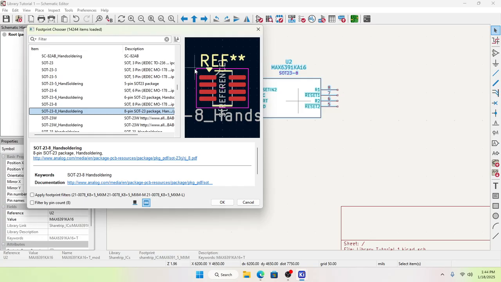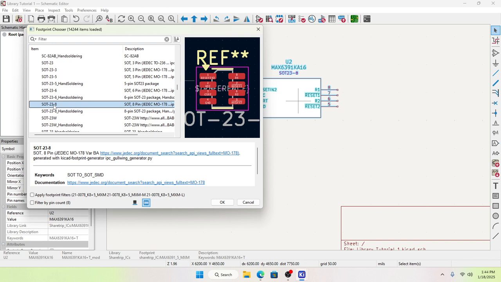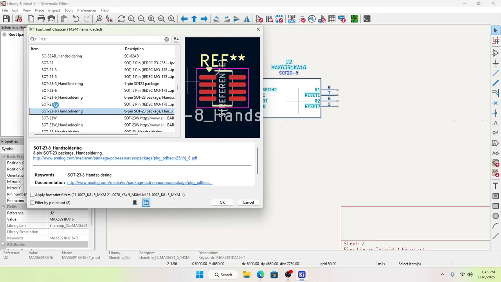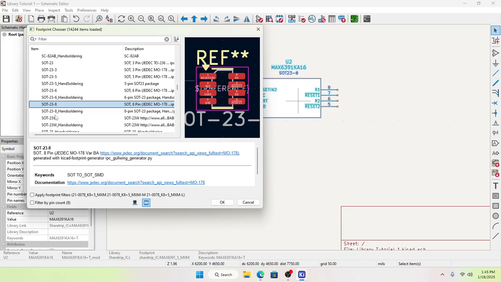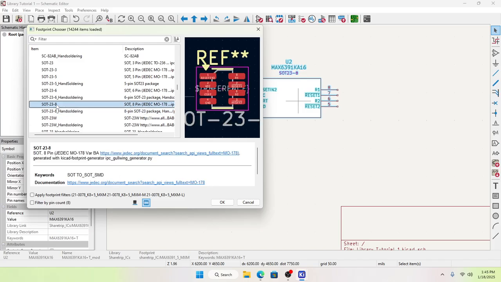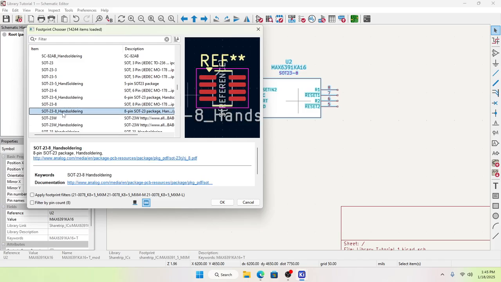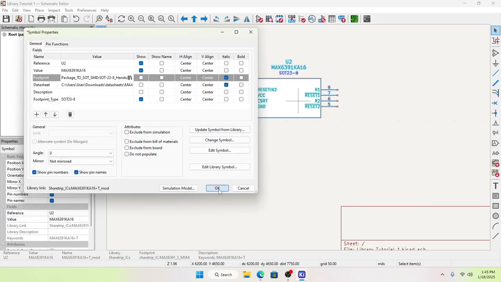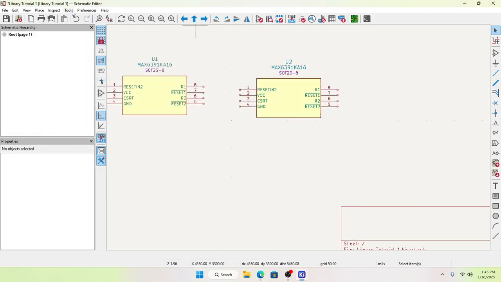Okay, let's see how this one is. So let's see this one. The SOT 23.8 and hand solder. Hand solder, not hand solder. Hand solder. So the legs are elongated. So I like this one. Okay, so let's do that one, just to see.